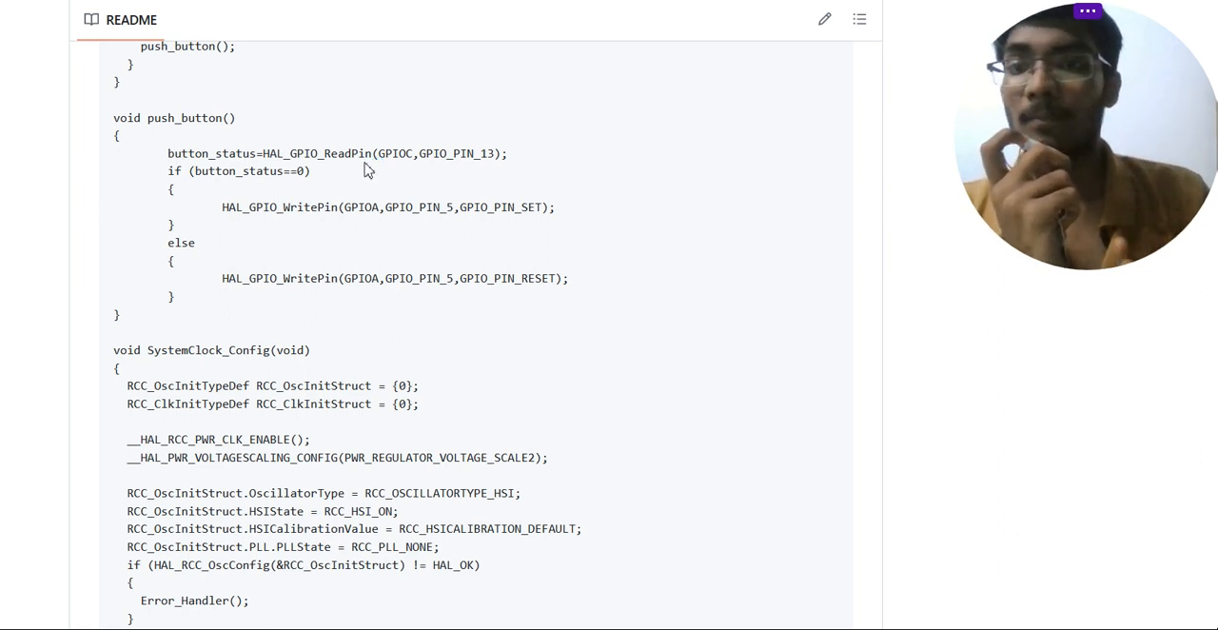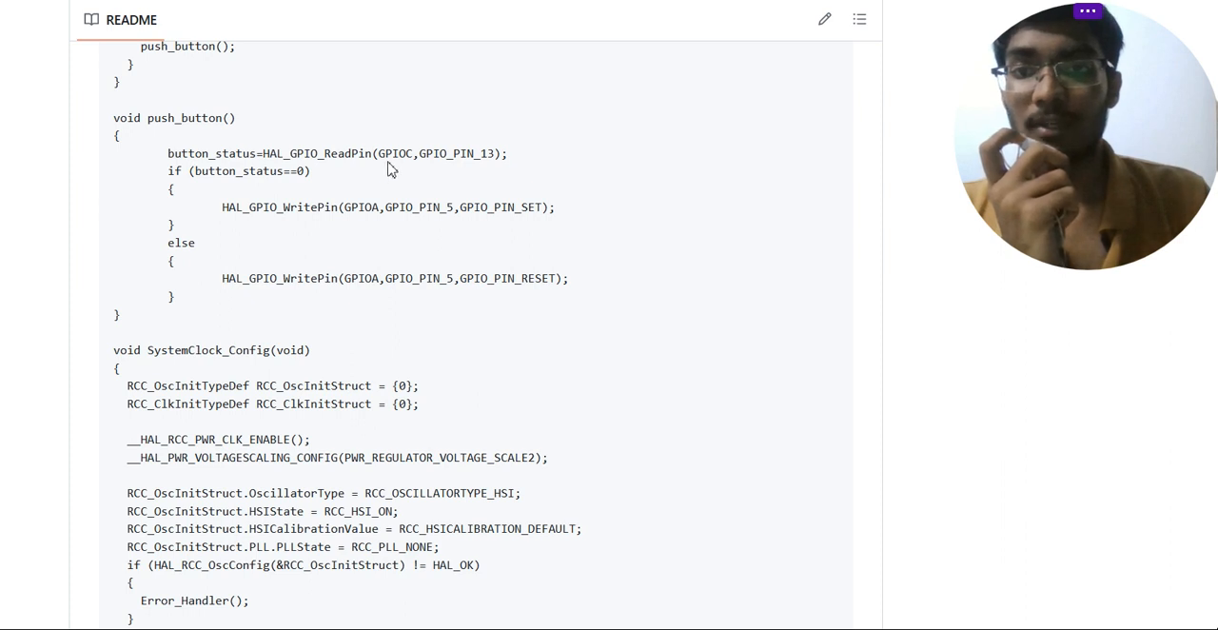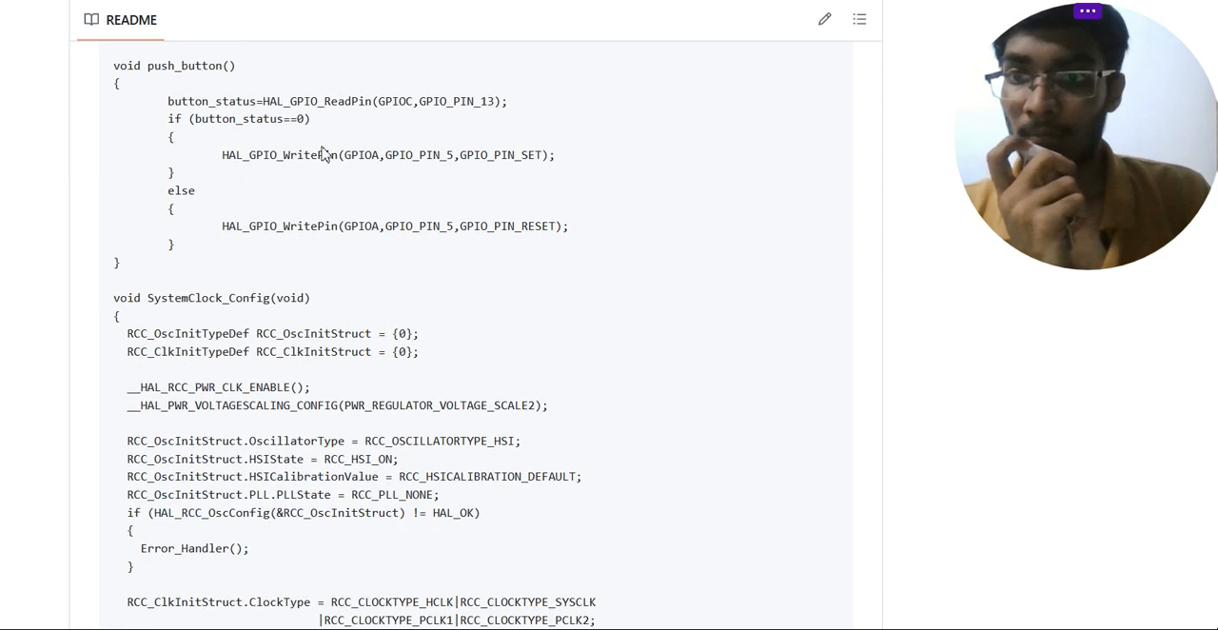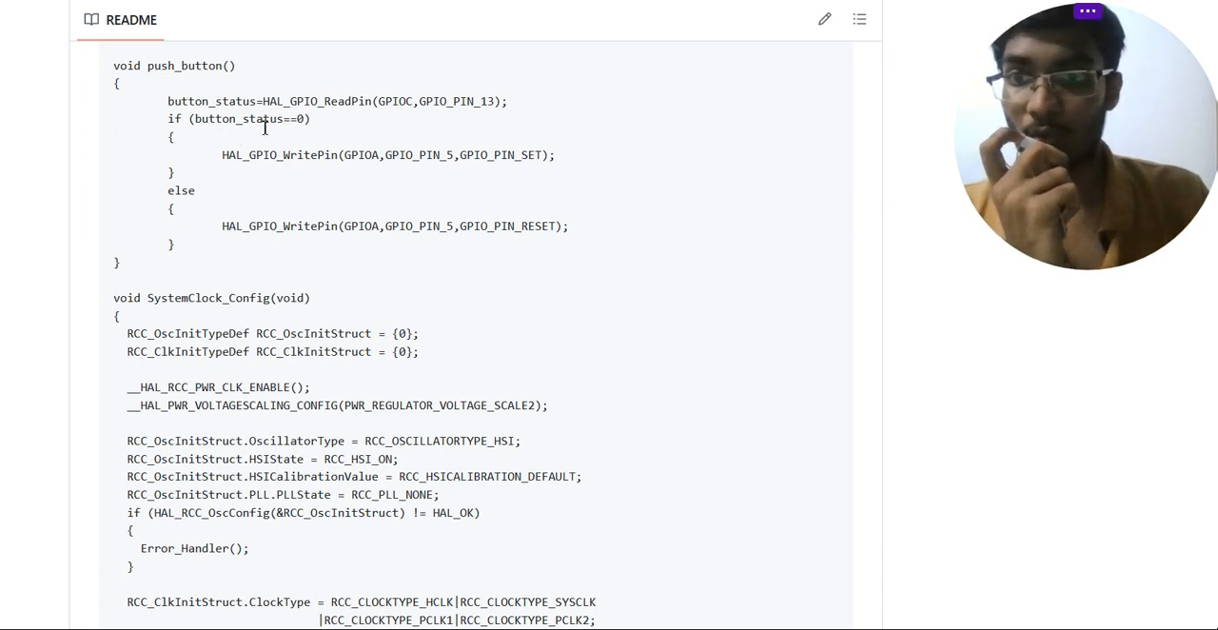First of all, initially, this button status is 1, which means LED is off. When we are reading, if the button is pressed, it will change to 0, which means LED will be on. Here we have GPIO C, which is connected to the C port, and the GPIO pin is PC13. If the button status is equal to 0, if the button is clicked, it will reflect in the boolean variable, that is button status, which will update to 0.